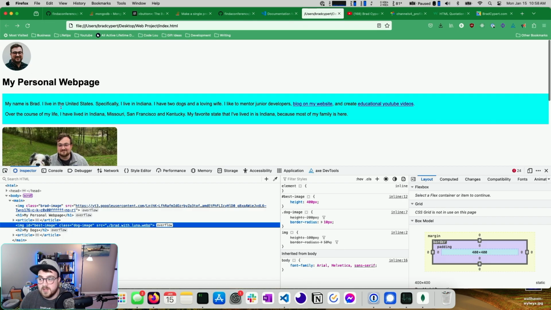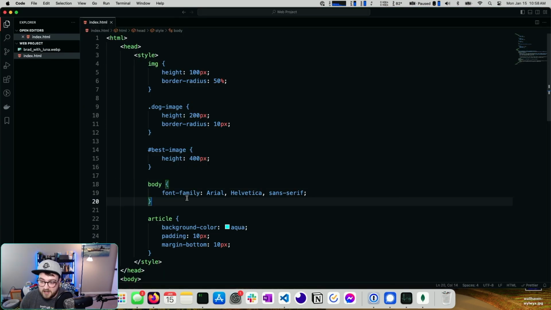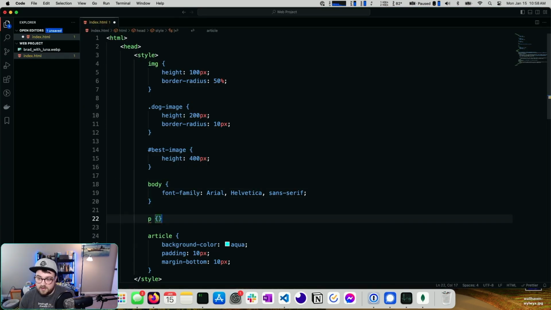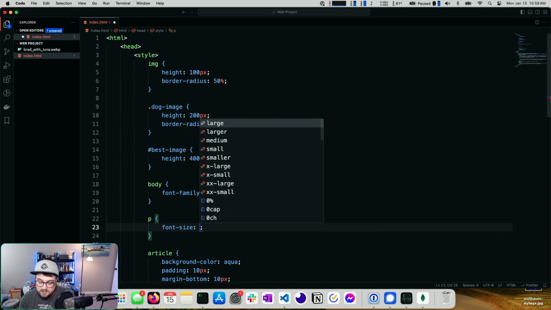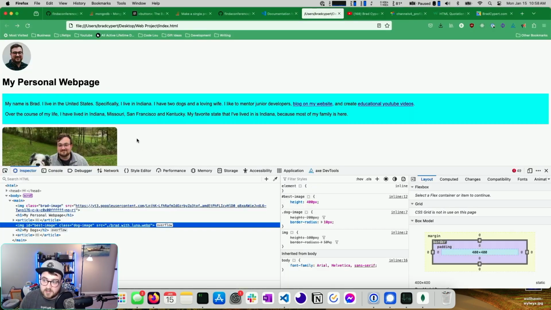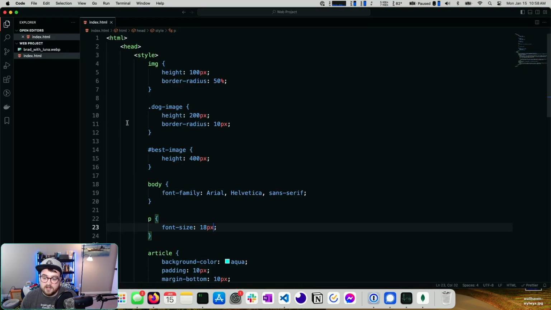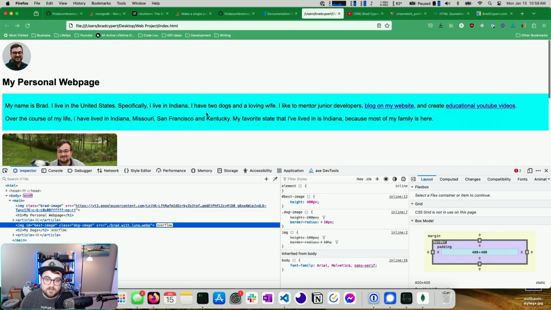Okay, so we have our web page, we have some text, we changed the text, it looks nice. Let's maybe add one more tag. We're going to add paragraph, and we're going to add font size 18 pixels. This should be a little bigger. Yep, a little bigger. Let's do 20. Great. So we have a big page.